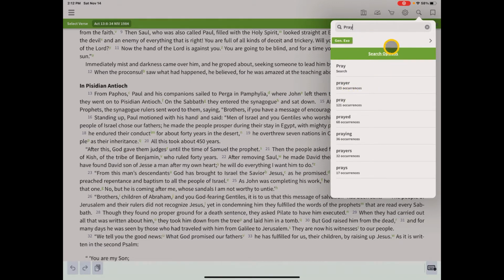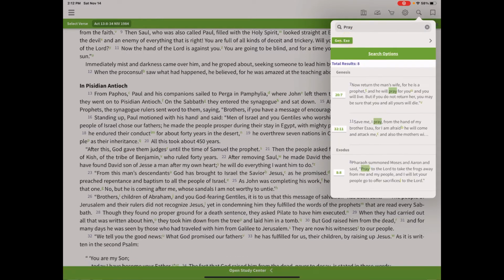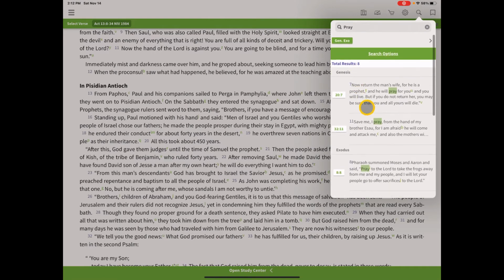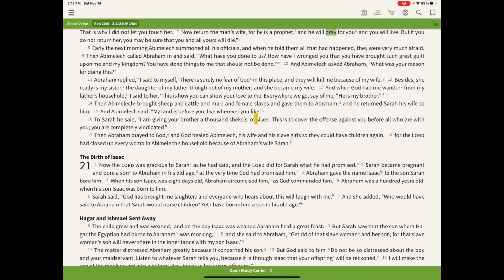Sorry, I hit a button by accident. Let's do that again. Pray in Genesis and Exodus. So we have 8 results, and it shows me where each of these are, and it gives me a link to it. If I want to go to the first one, the first instance of the word pray in Genesis, which is in chapter 20 verse 7, I can just click on that and it'll take me right to it.